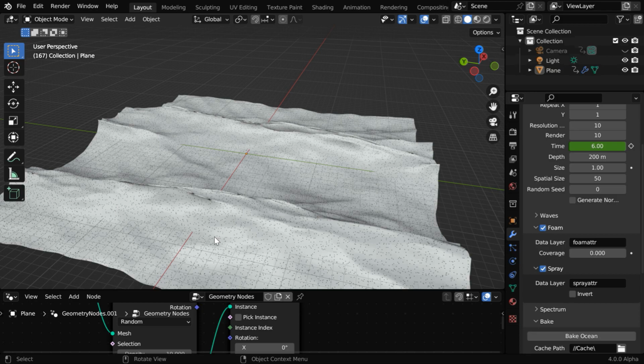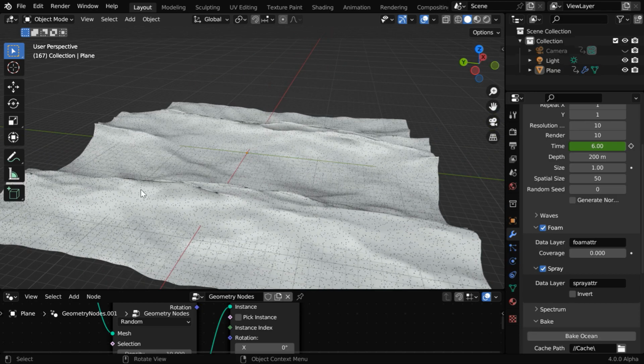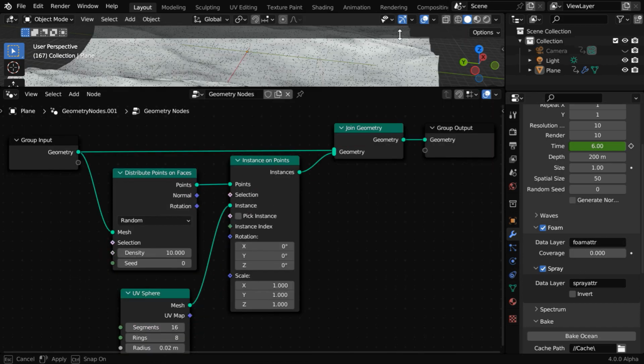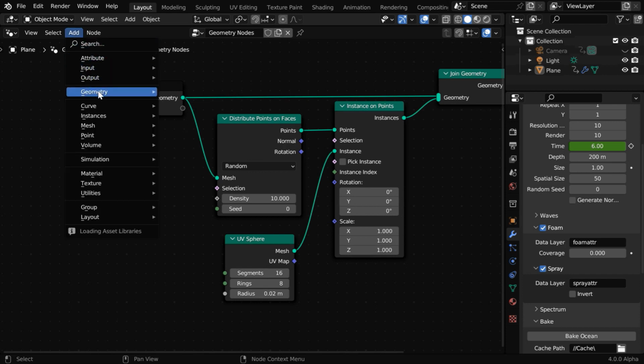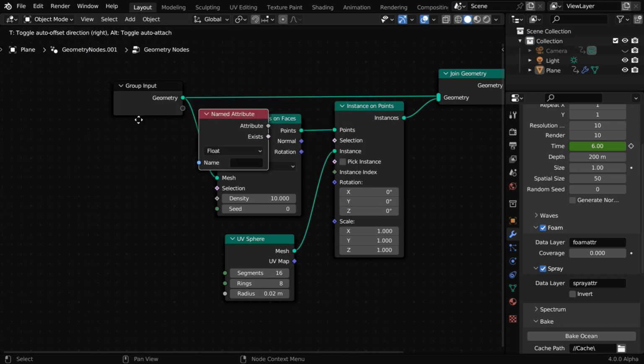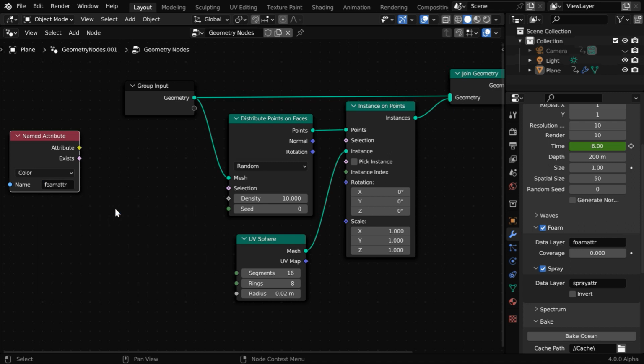But currently, the points are distributed all over the ocean uniformly. Whereas we want them to appear mainly at the wave peaks, making use of these two attributes from the Ocean Modifier. We can access the attributes within the geometry nodes through a node called the named attribute node, so let's add it here. Then in this list, you can see that we have our foam attrib and spray attrib from the Ocean Modifier. Let's first take the foam attribute.